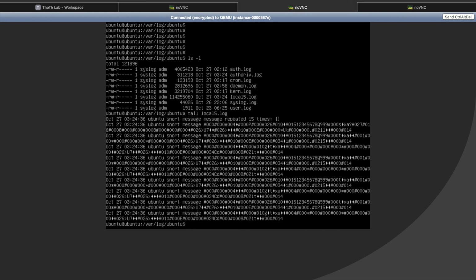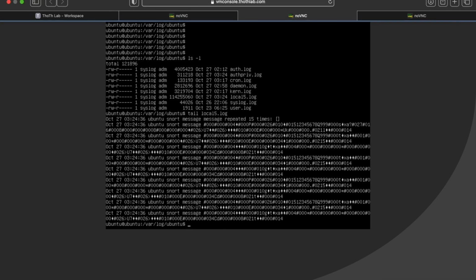I have attached detailed screenshots in the report for better understanding. So this is my project demo for project 2, intrusion detection using snort. Thank you.